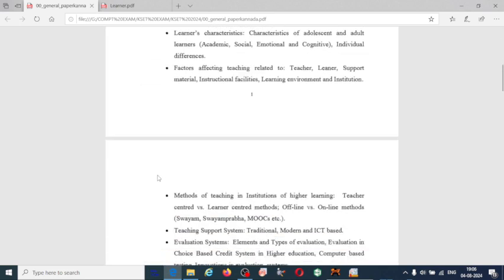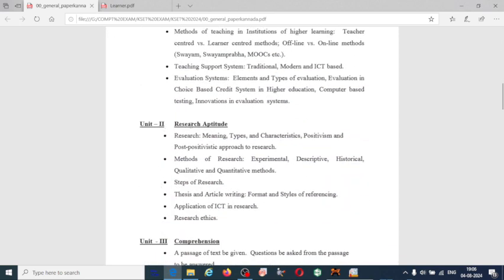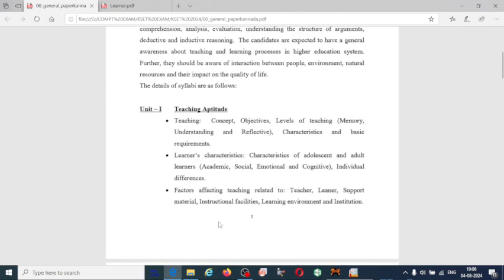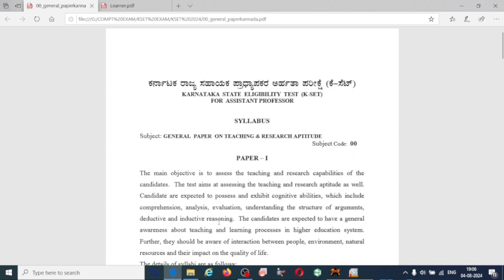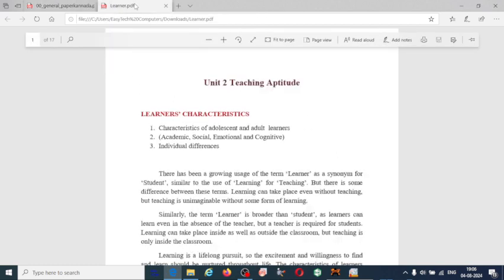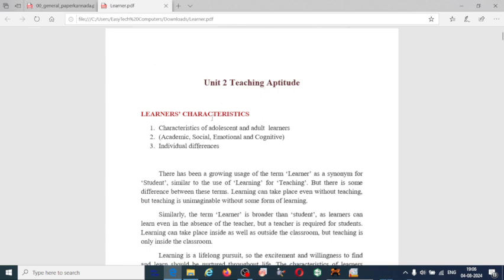And I also explained Unit 2, that is research aptitude. For more information, please watch those videos. So today's topic is another topic from teaching aptitude, that is learner characteristics.